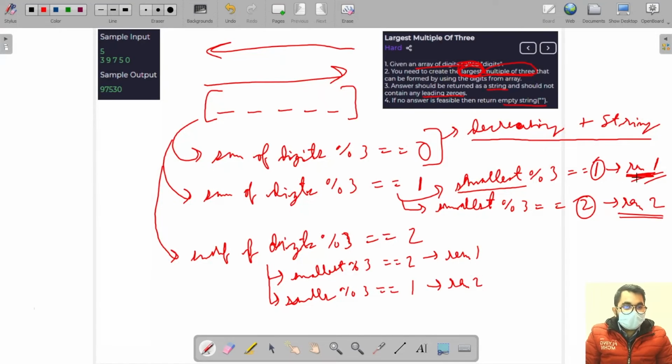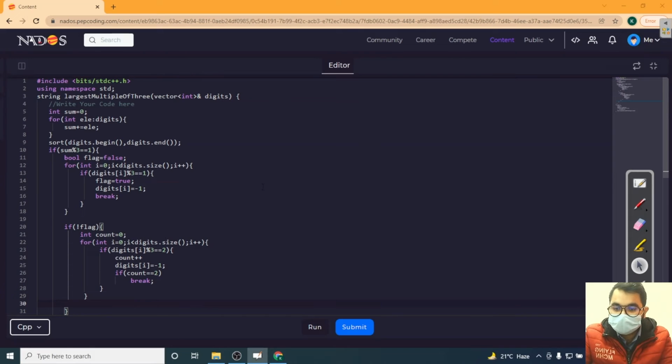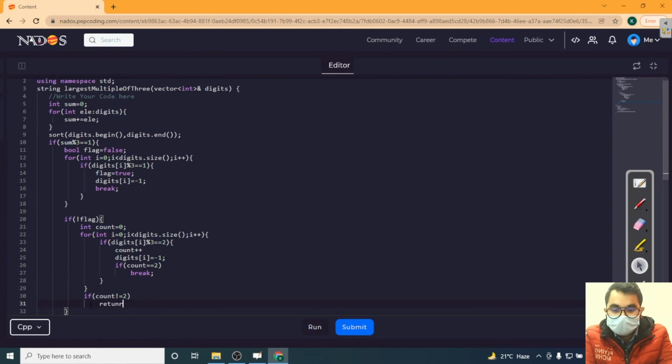Now our edge cases. Let's say I wasn't able to remove one element which has modulus equal to 1. Neither that, nor was I able to remove two elements. Either I was able to remove one element, or I was not able to remove any element which was giving me modulus as 2. So in that case, what is the result? If this is the case, it means that no answer is feasible and I will have to return an empty string. So I will do that. If count not equal to 2, then return empty string.